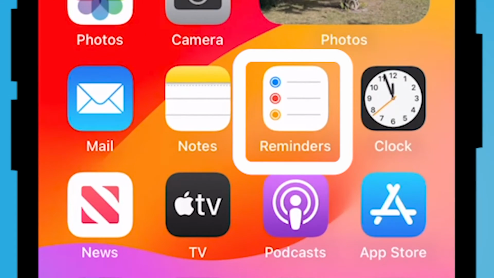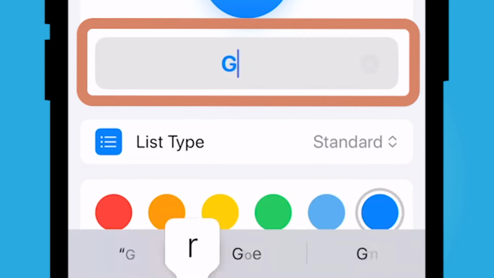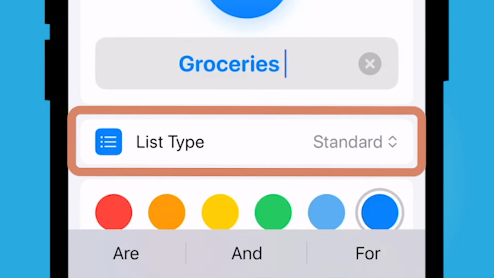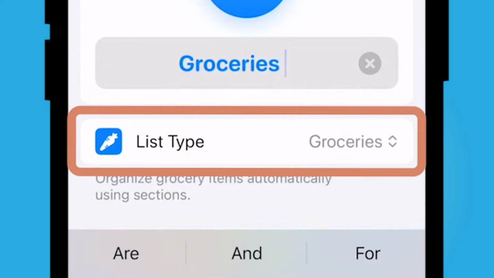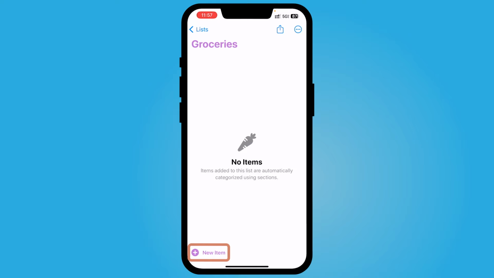Open the Reminders application on your iPhone. At the bottom, select Add List, type in groceries. Select the list type as groceries. I can change the color, select done at the top right corner. Since I added this list type as groceries, watch what happens.